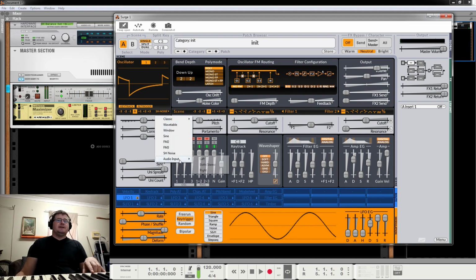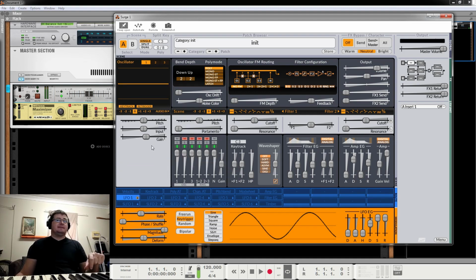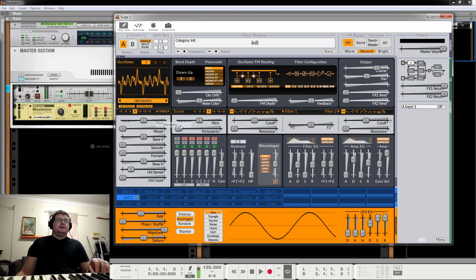So noise, there's audio input. Have not tried this yet. Synth will take in external audio and then you can do stuff to it. Don't really know what's going to happen. I'll let you play with that. You know, putting audio through other synths is not a thing that's ever really floated my boat that much. So let's go back to here. We'll go back to sine to saw.